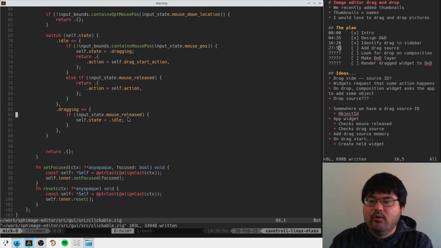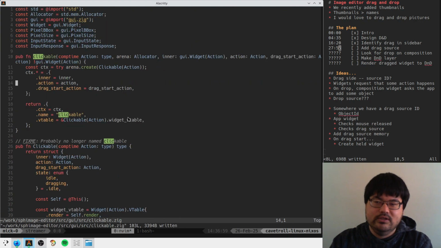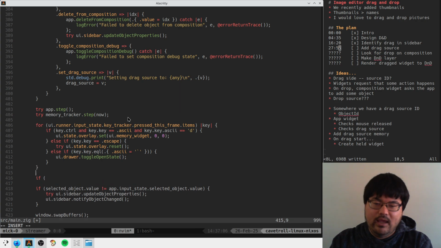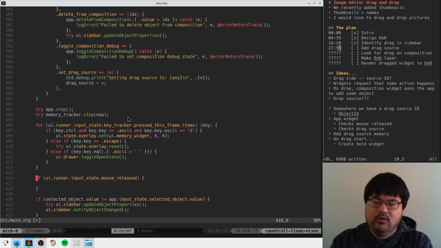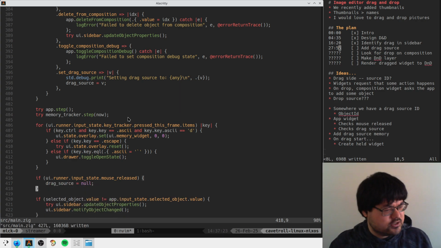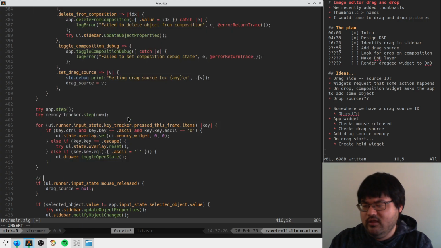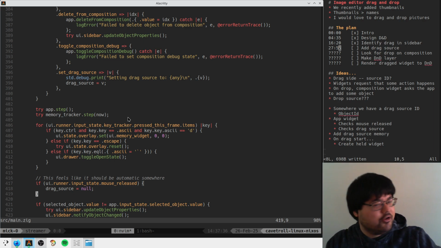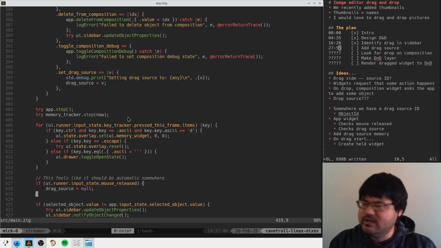So either we have to fix that or we can work around it. Working around it seems great. We could do a global thing in main, in our main loop: if the mouse was released this frame, after we handle all of the UI actions, we'll say self drag source is equal to null. So we'll just handle this externally. Maybe. I'm going to note that this feels like it should be automatic somewhere. So maybe instead of being in main of our application, this gets pushed down a layer into the part that runs the GUI or something. But for now we'll do it here. I'm going to put a FIXME so I don't lose that.